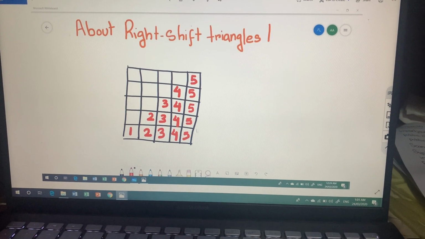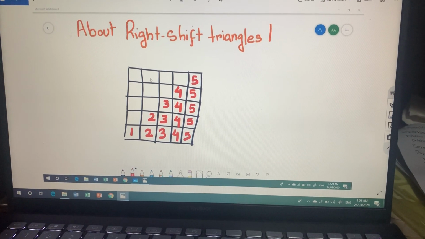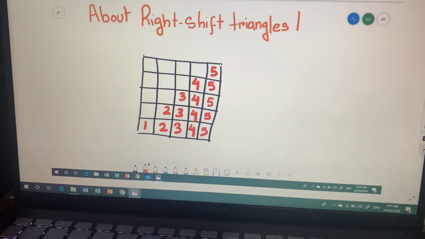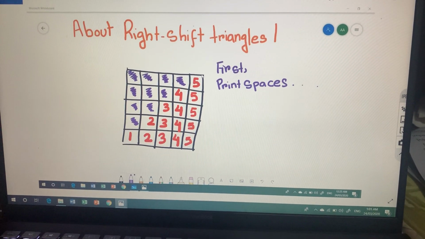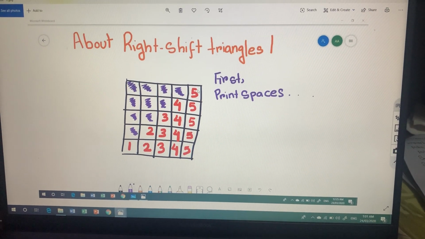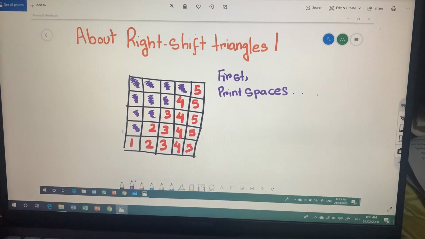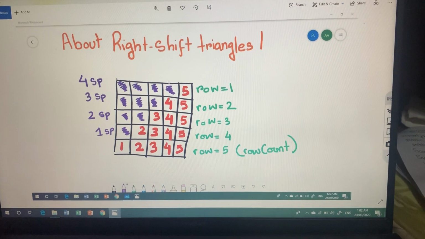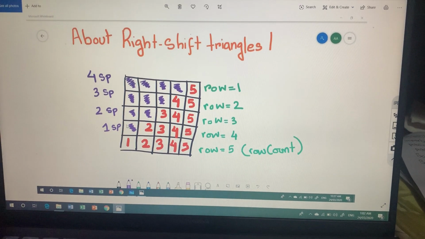As you can see in this shape, initially we have to go through these boxes to reach here and print the number. So what do we have to do? First, we have to print these spaces. As you can see here, for the first row there are 4 spaces, then 3, then 2, then 1. As I've written here, for the first row there are 4, then 3, then 2, and it goes on.